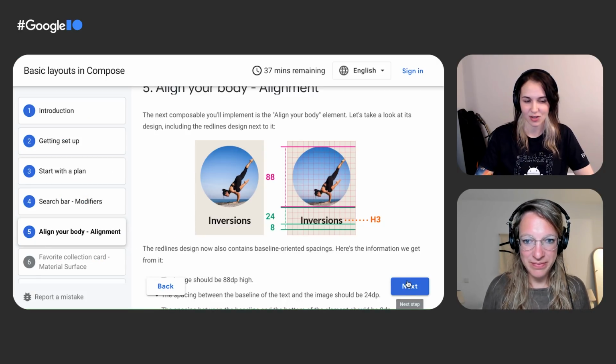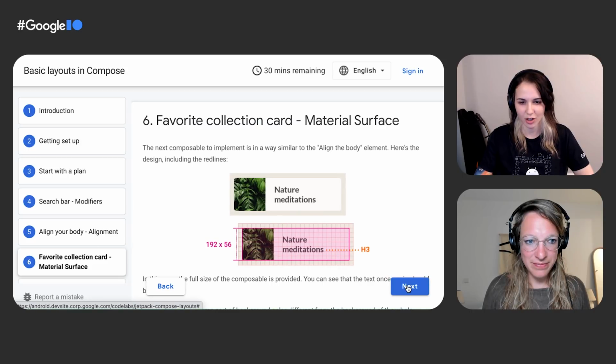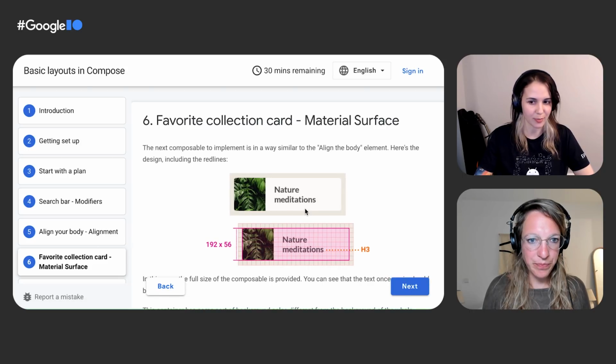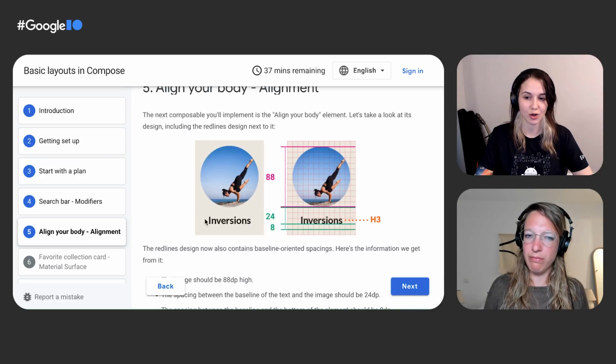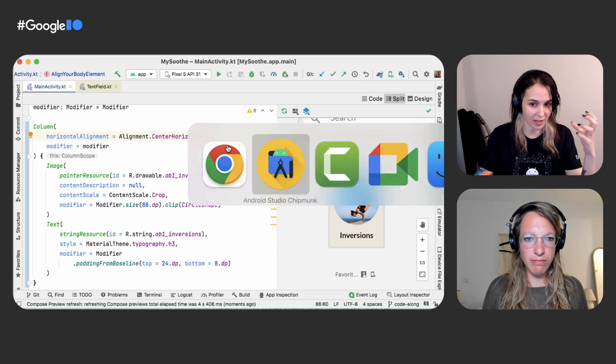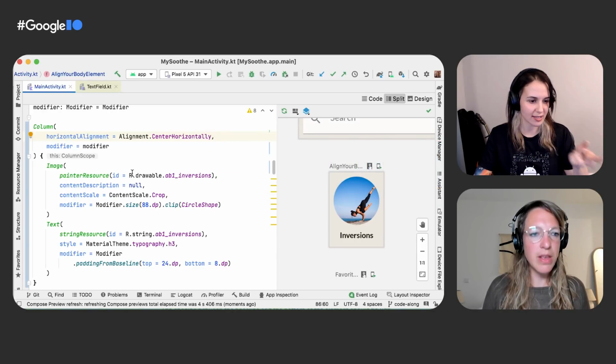Yep. So far, we've used a hard-coded image and text for our composable. And to make the composable actually reusable, we need to pass in dynamic values for it. So you can change them from outside of the composable. So let's add a parameter.